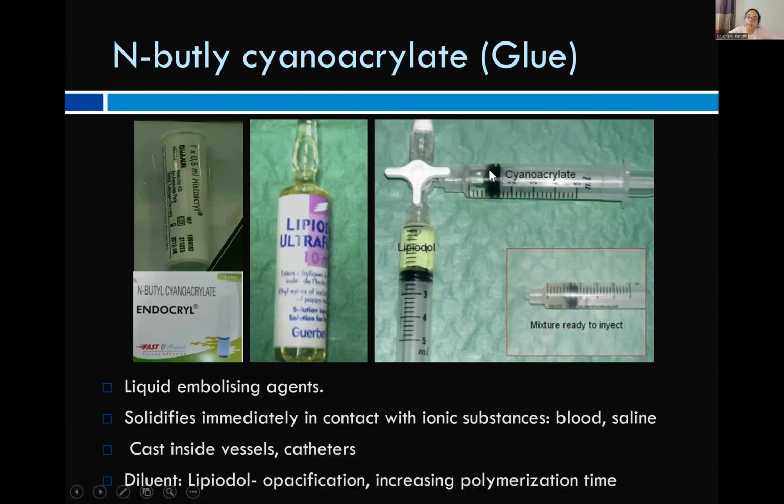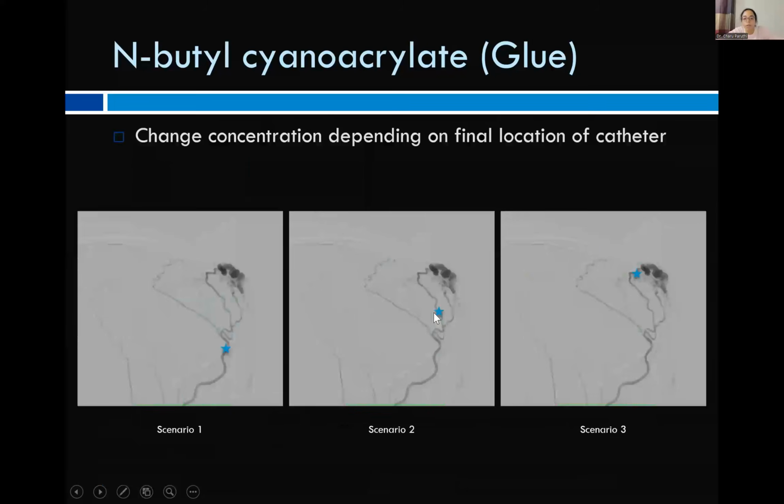Lipiodol usually is used to alter the concentration of glue. And why do we need different concentration? This is an example. Say this is the AVM which I want to embolize. This is the vascular malformation. So now I can have two scenarios. One is that I want to avoid embolizing these vessels and I just want to embolize these. If my catheter is here, then I'm not going to embolize because there'll be non-target embolization.